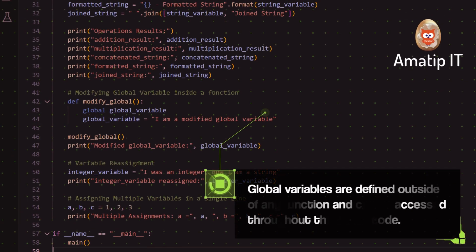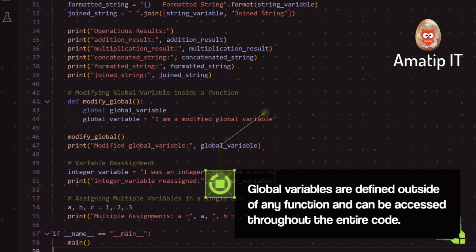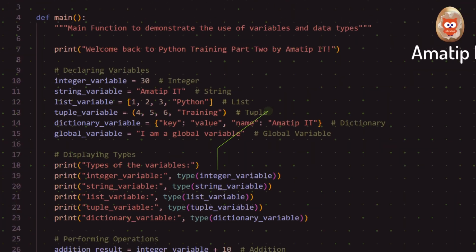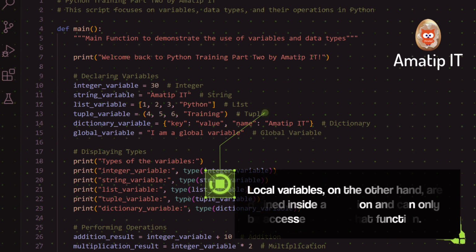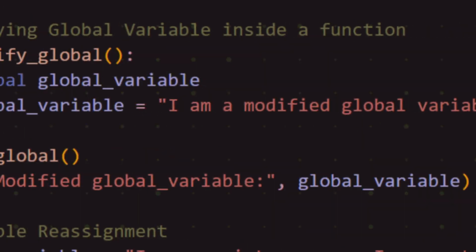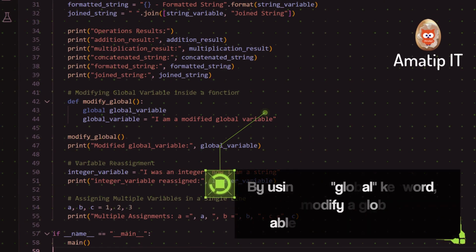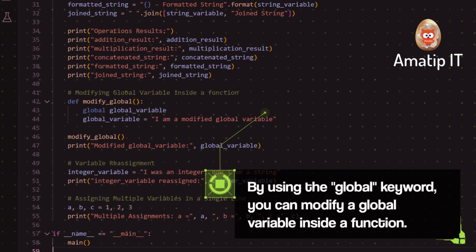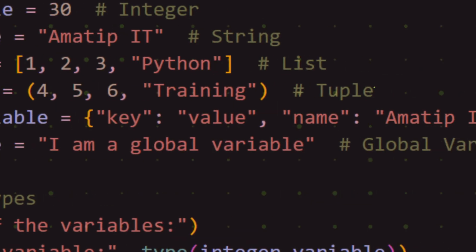Global variables are defined outside of any function and can be accessed throughout the entire code. Local variables, on the other hand, are defined inside a function and can only be accessed within that function. By using the global keyword, you can modify a global variable inside a function.